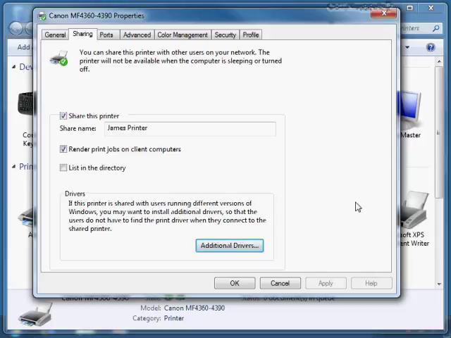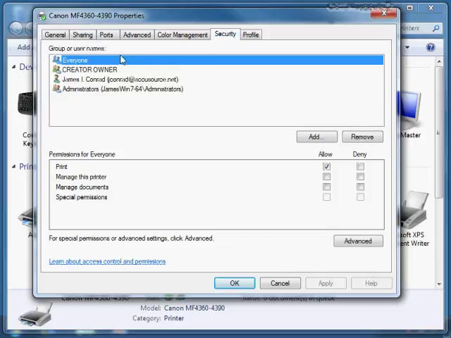And then what would happen here is when a 32-bit client connects to my computer here, or rather to my printer, then it will automatically download the drivers which I have selected there from this computer to their destination computer. And so that's how that works. And then when you want to go to security here, this is where we can manage the permissions of the printer. For example, everyone here, by default, will have the ability to print.